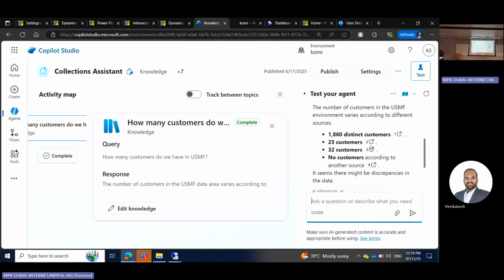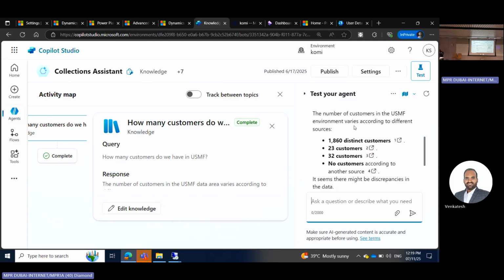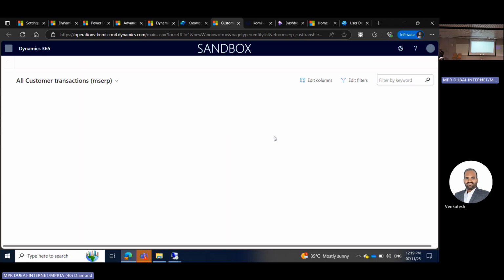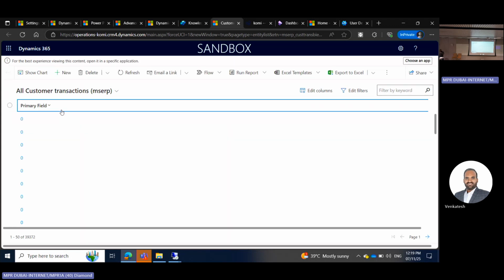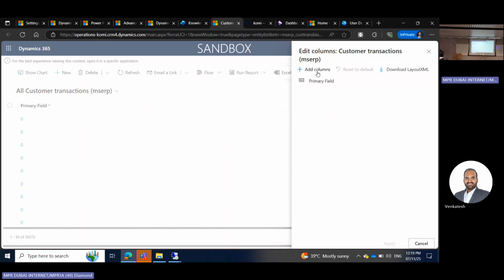Good. So it says there are 1860 distinct customers. And when you click on this, it will take me directly to the table where this information was retrieved. Here it is. So let's try to add some other columns.